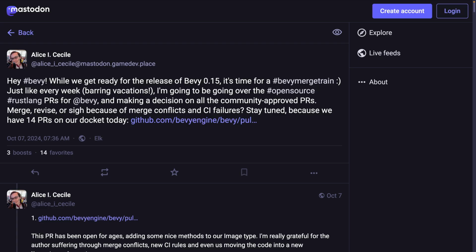And of course, Alice's merge train is a maintainer level view into active PRs, both those that are merging and those that need work. We're getting very close to 0.15 and the release candidates, so expect Alice's merge trains to be very focused around that and preparing for it.